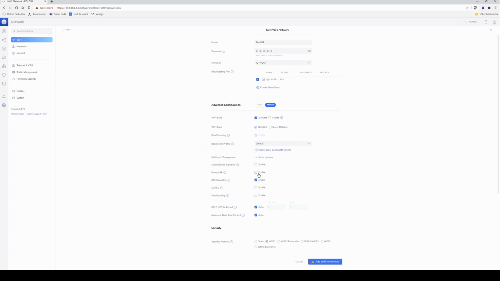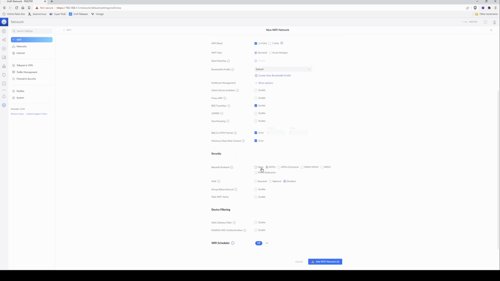Client device isolation, you can leave that as unticked. Proxy ARP unticked. BSS transition is ticked. And moving down, the only other 2 that should be ticked are 802.11. DTIM period should be selected as automatic and ticked. Minimum data rate control should be ticked to set as automatic. Under security protocol, select WPA2, scroll down, and then select Add Wi-Fi Network.